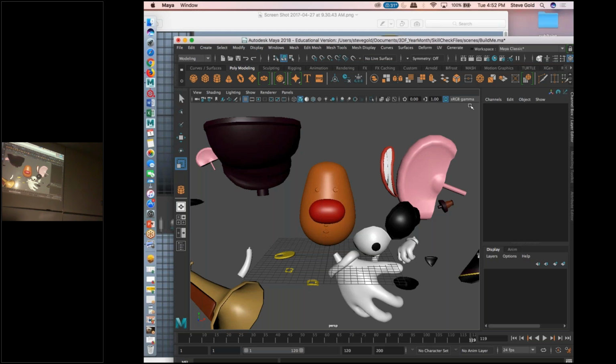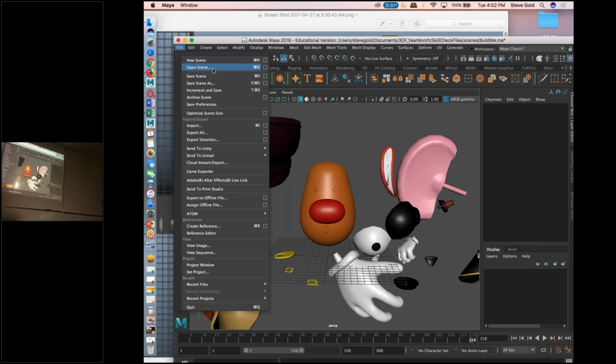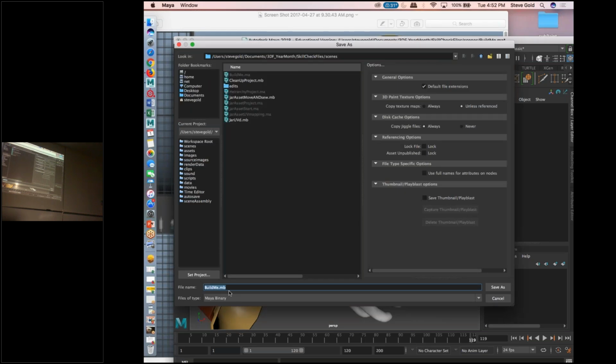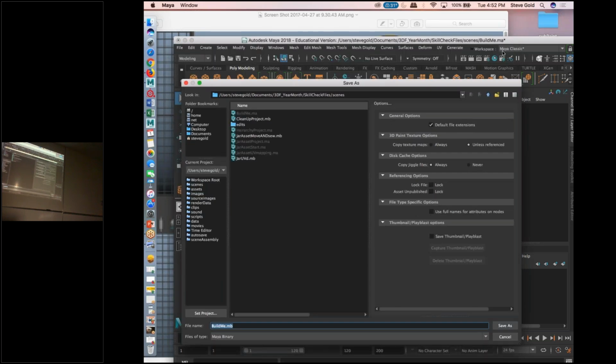So the steps for saving a file are these. You go to File, Save Scene As. So you choose that. And then here's where you choose what kind of file it is. You'll see it says Maya Binary. That's an MB file, .mb. But my original file is a .ma. So what I have to do is switch it from MB to MA, Maya ASCII.